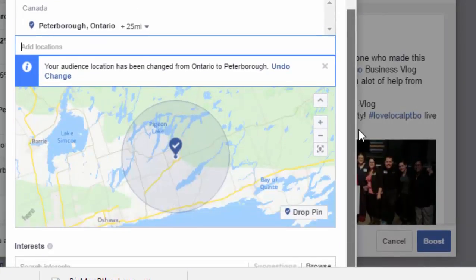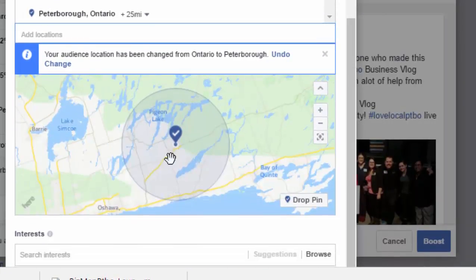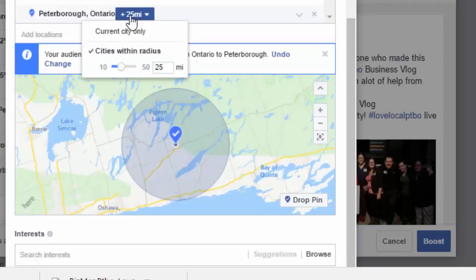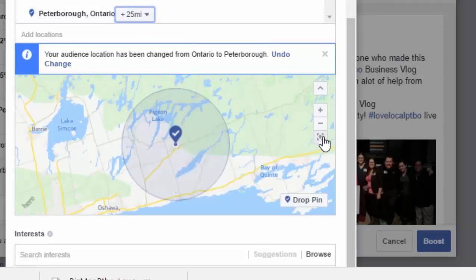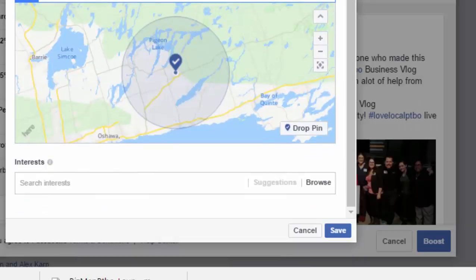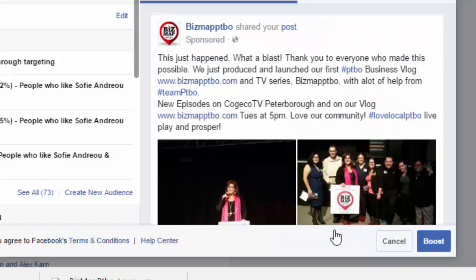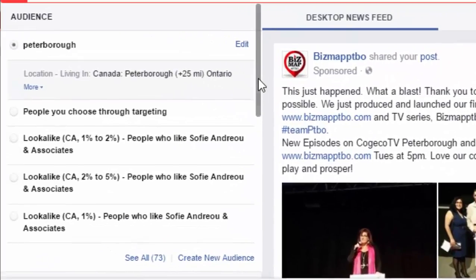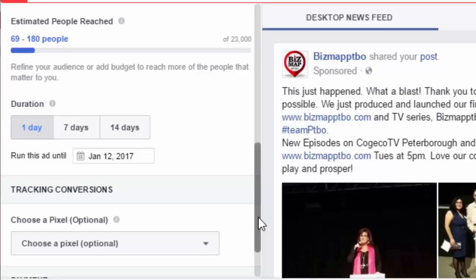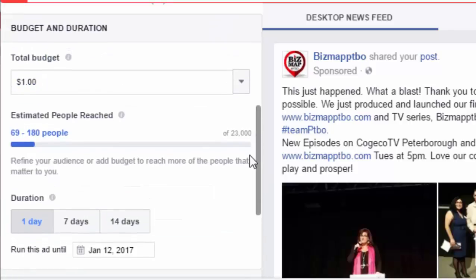And then it's going to say, well, how far around Peterborough, Ontario do you want it to be? 25 miles? Okay, sure, I'll leave it at 25 miles. And then what I want to do is save that. I could actually increase it to interests, but I'm just going to save that because I want to show you how big that target market is. So if I scroll down, it's showing me that 23,000 people fit into that category.